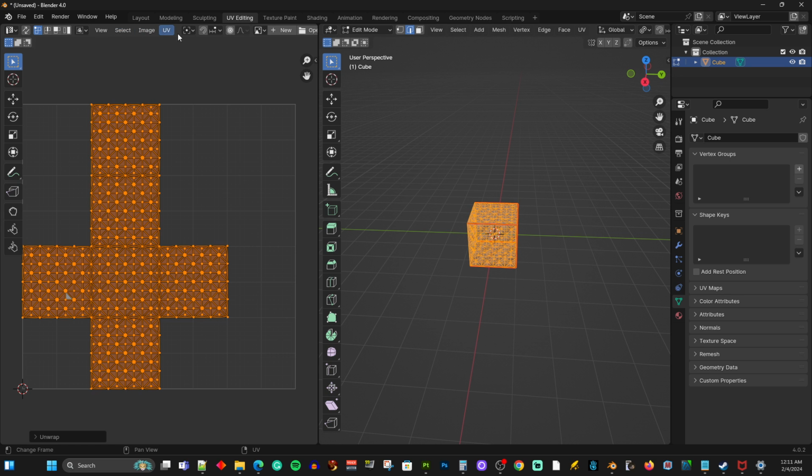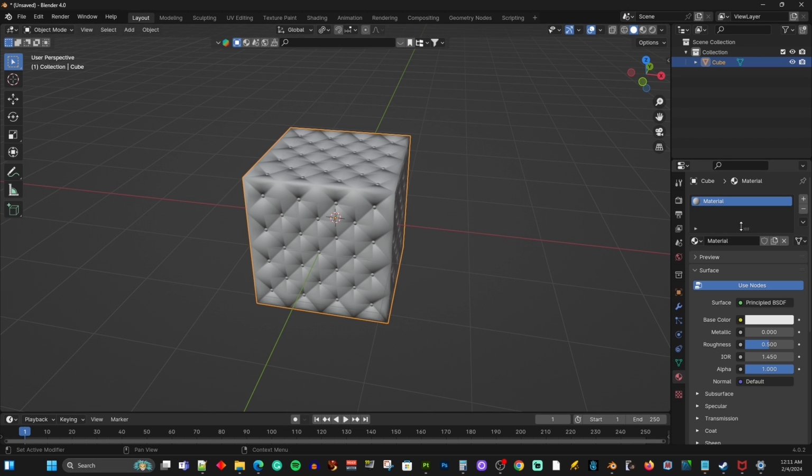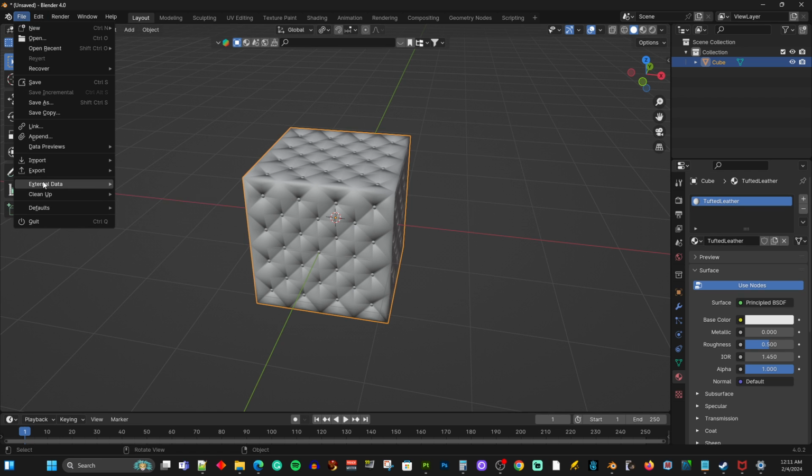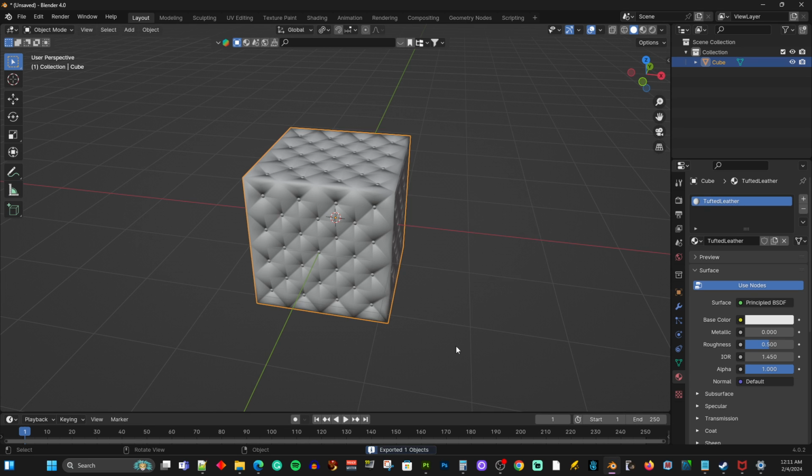Now, let's go ahead and apply material to it. Go back over here, and we'll go to the material tab. It has a material called material on it, but let's rename this to Tufted. Okay. We'll go ahead and export this. Export to Collada. We're going to export it as Tufted to C documents. Okay. And just to make sure we don't get anything else, we'll turn selection only on. Boom. There it goes.